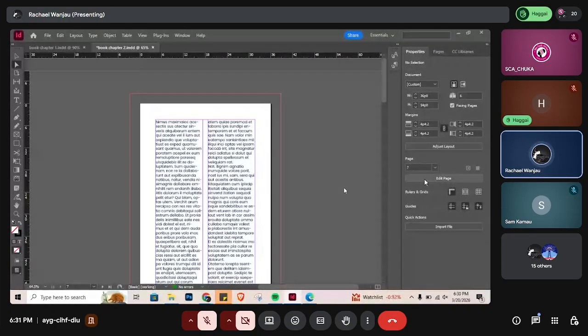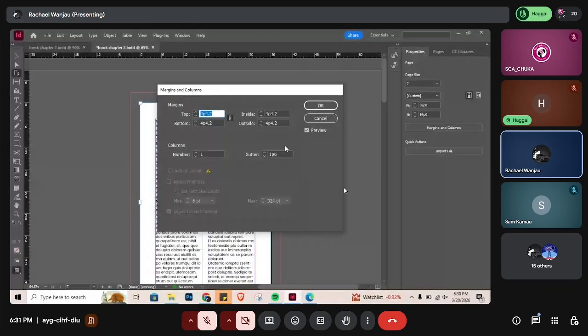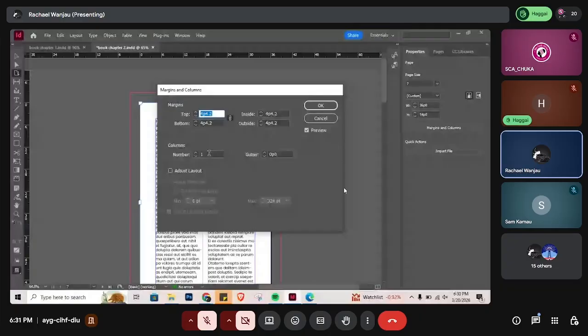Because we try to edit the page, let me select this page. This is page 7. It says margins and columns. 1. Yes. So as you can see, mine has refused to remove it because I have set 1 and removed the gutter but it still refuses. So the other main way is to duplicate your work to another new file which does not have columns.